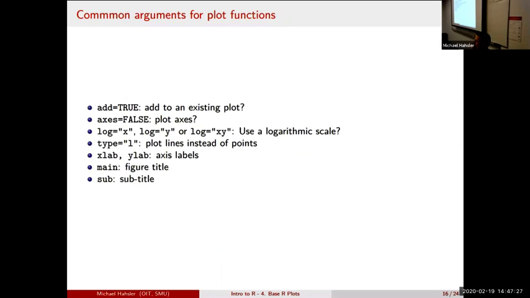Okay, I don't want to go too much into details because you can actually look up nice plots on R websites, and they usually give you the code and say, if you want to plot it like this, this is the 5 lines of code that you will need.